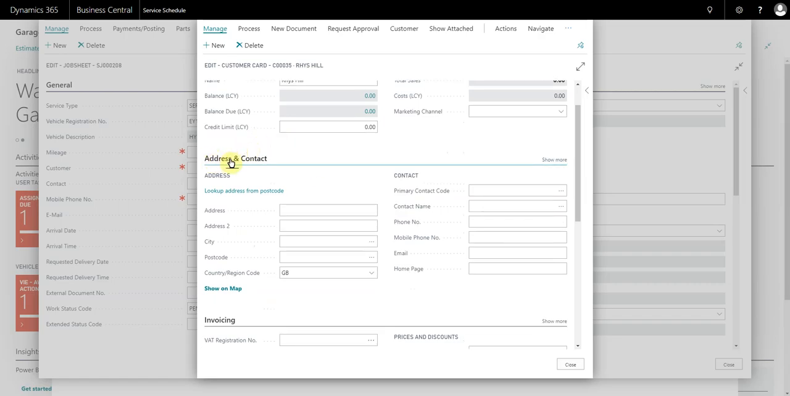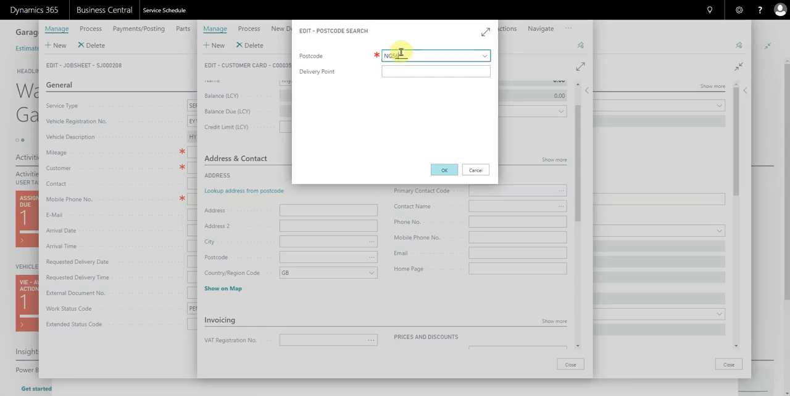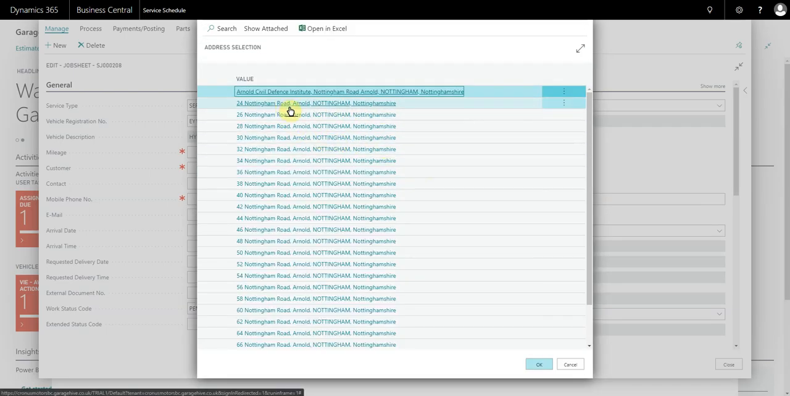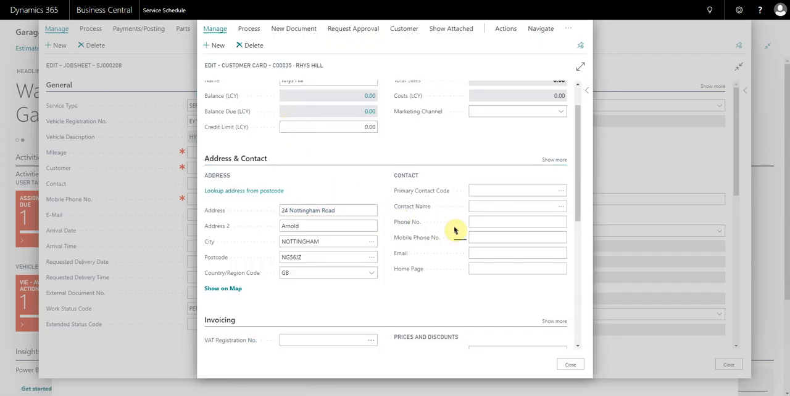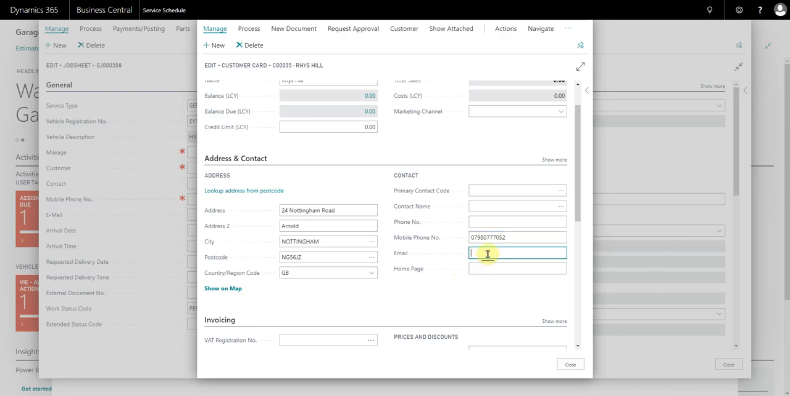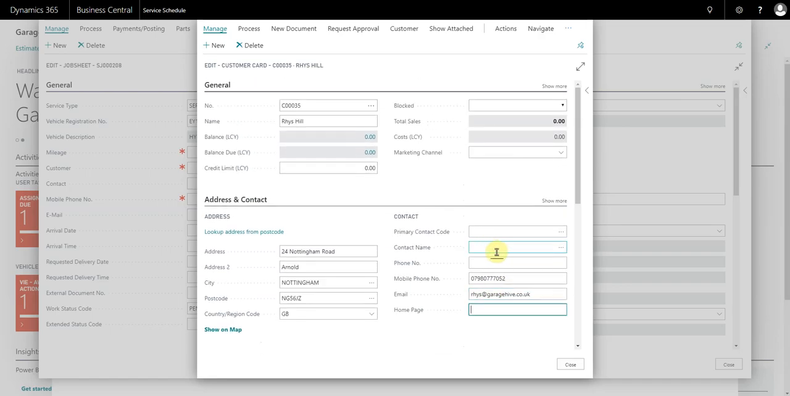So if you move down to the address and contact option, you can do a postcode lookup. So if you type in the postcode and press OK, it's going to do the lookup for you. Select the address and then type in a phone number. And you can also type in an email address as well. You could put in a web page, but it's not necessary. So from this point onwards, the customer card is set up.